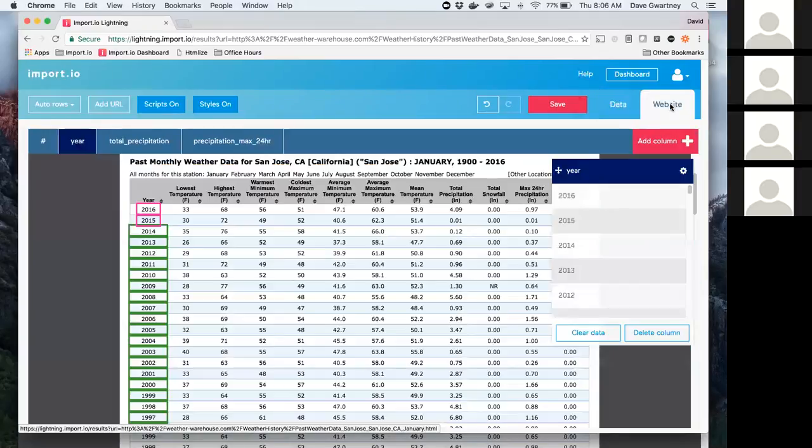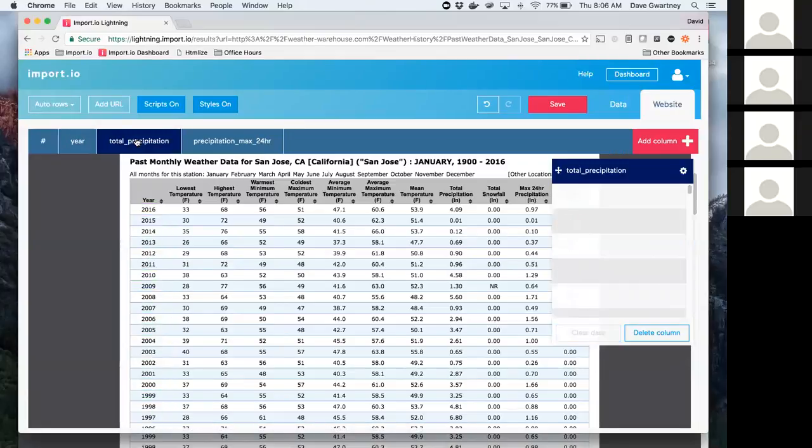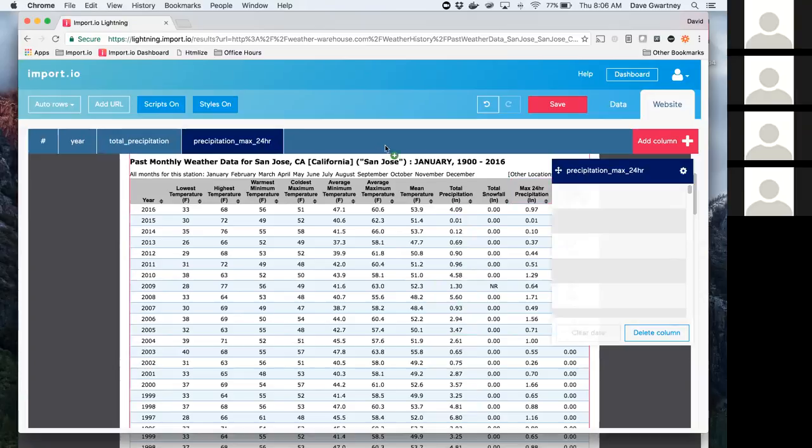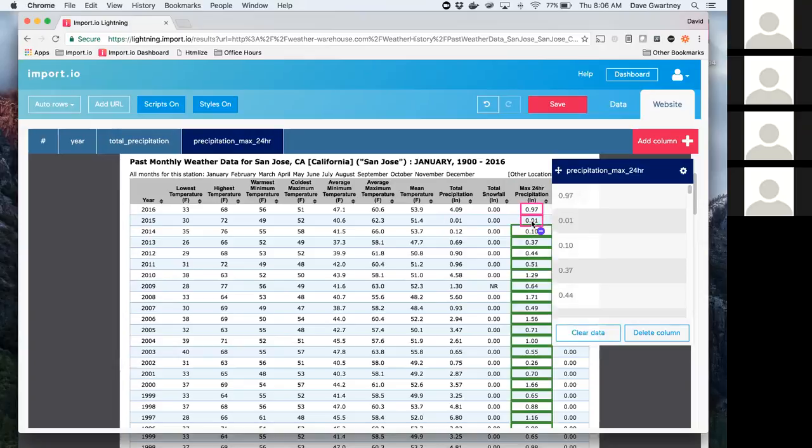I'm going to train the next column by selecting the column itself, and then going to total precipitation, clicking on 1 and 2. Again, because it's anticipating what I want to do, it did the rest of the training for me. I'll do the last one, which is maximum precipitation in a 24-hour period. Click and click again, and I've got all my data. So that's everything I need to do this: simply capture this page. In this case, I have my year, my total precipitation, and max in 24 hours. So I'm going to go ahead and save this.